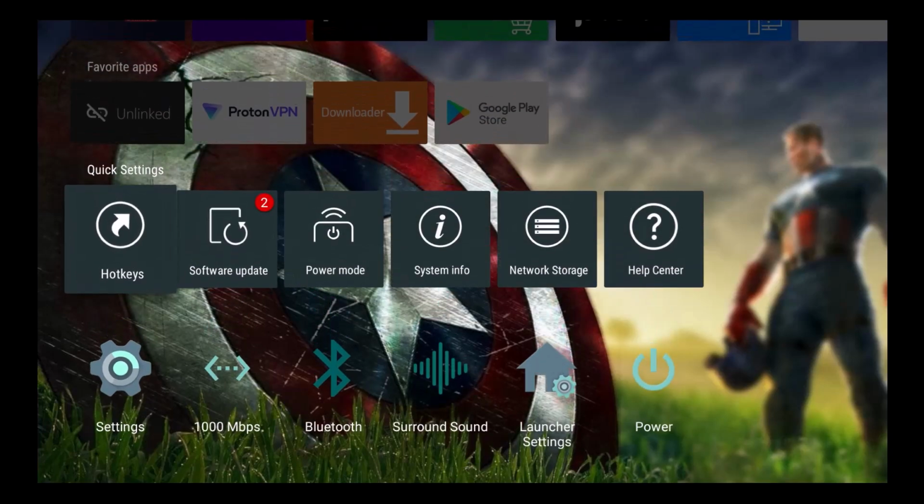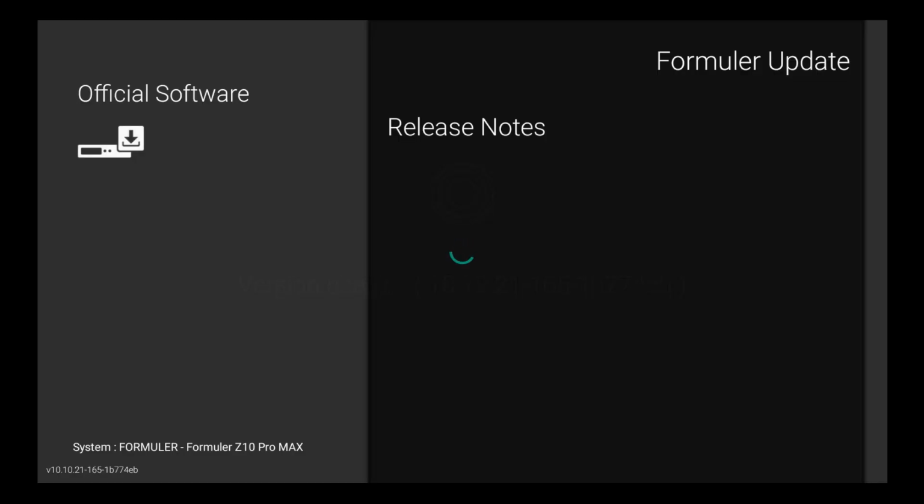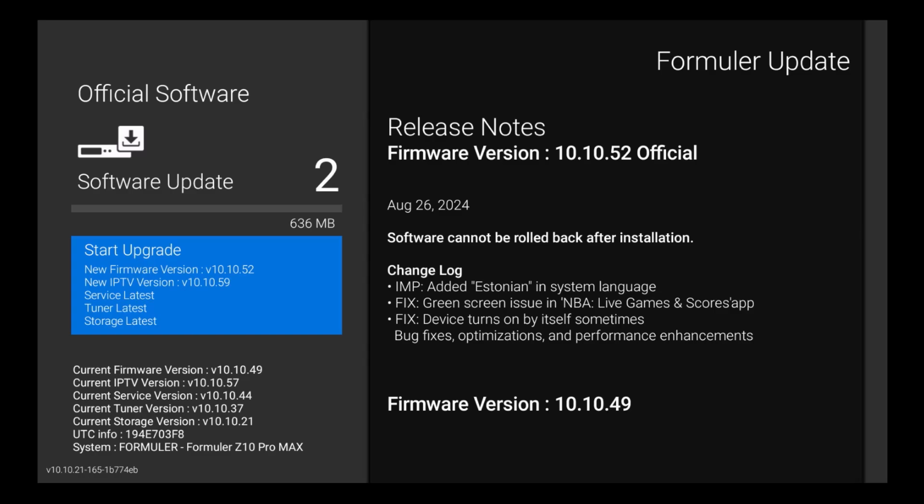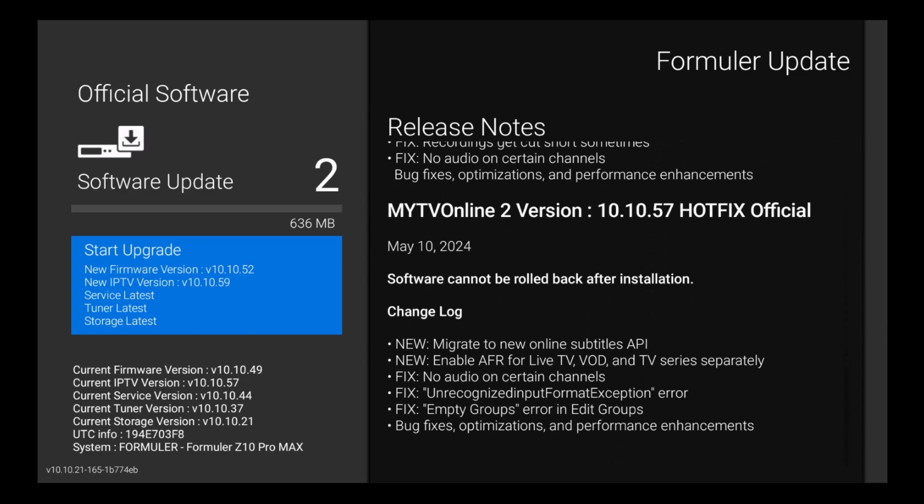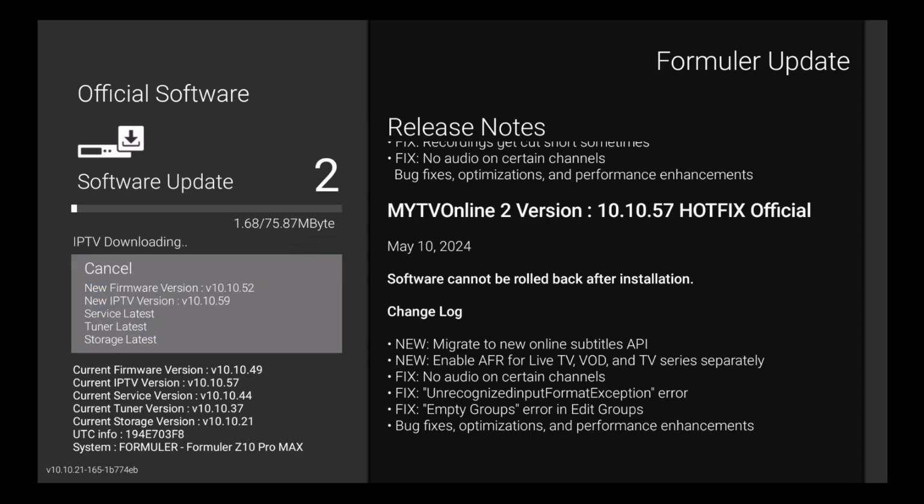Again, when you have a software update, make sure you do the software updates on devices that have them, because this will keep it running at an optimal level, as you see me doing mine right now. If I go all the way to the bottom here, it's going to say May 10th, 2024. This is what it puts in the release notes: it enables auto frame rate for live TV, VOD, and TV series, fixes no audio on certain channels, fixes the unrecognized input exception error, fixes the empty groups error and edit groups, plus bug fixes, optimizations, and performance enhancements. If you have a device that does this, please do yourself a favor and do the software updates. I'm going to close out the video as I do my software update. I practice what I preach to the best of my ability.